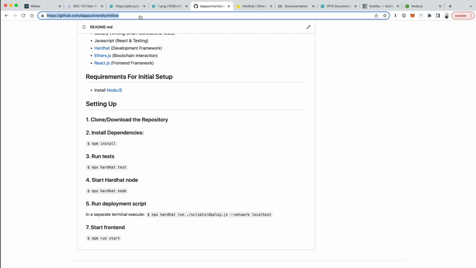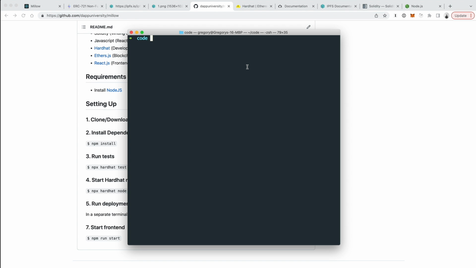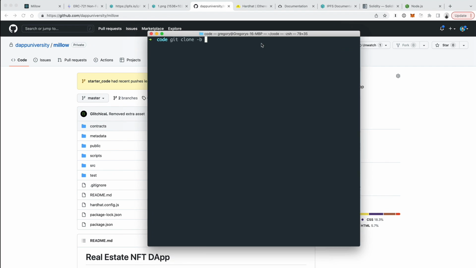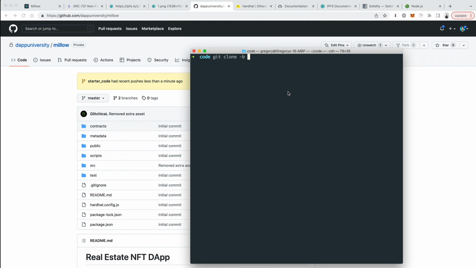All right, copy it. I'm going to go to my terminal, and I'm going to do git clone. All right, and then I'm going to say -b. So that's going to clone a specific branch. So Git has branches. It's just different versions of the code. I can see my branch here called starter-code. So git clone -b starter-code. All right, and then I'm going to put it in here.